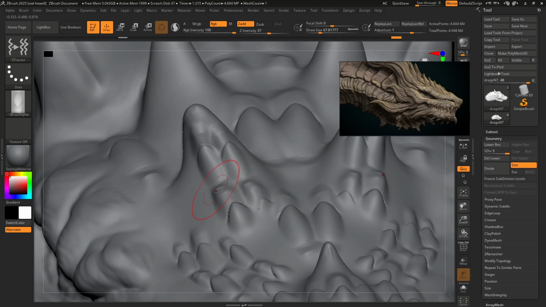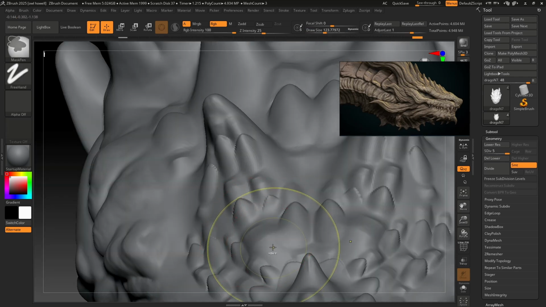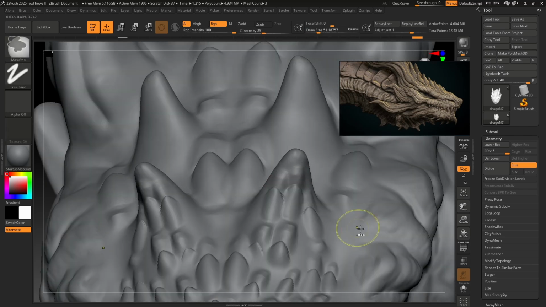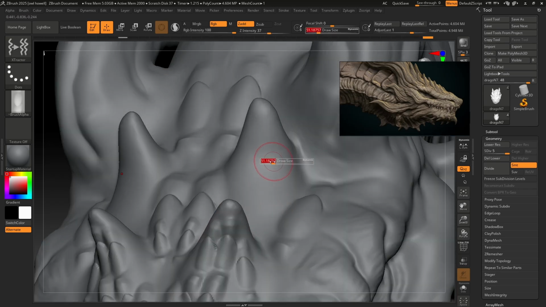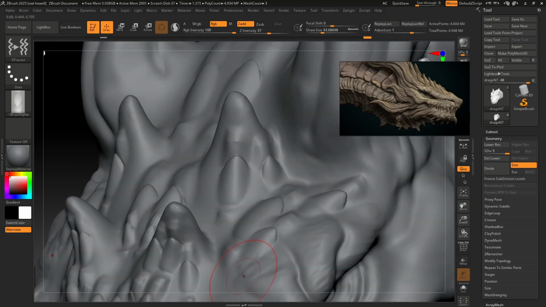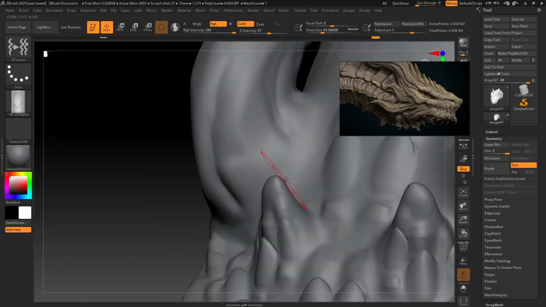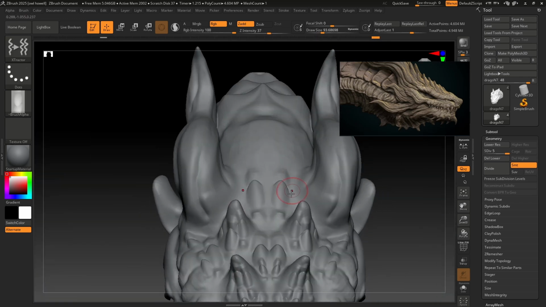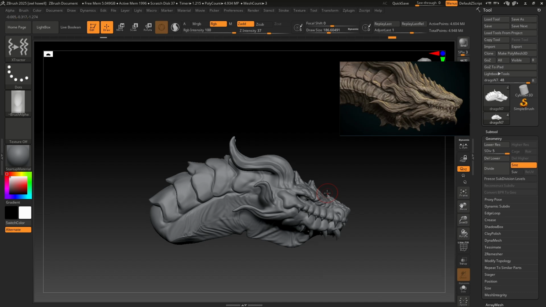I think I'm just going to continue these scales. Let's get a large one right here. Yeah, scales on scales. Makes sense, right? Okay, so pick your poison with scales and whatnot.